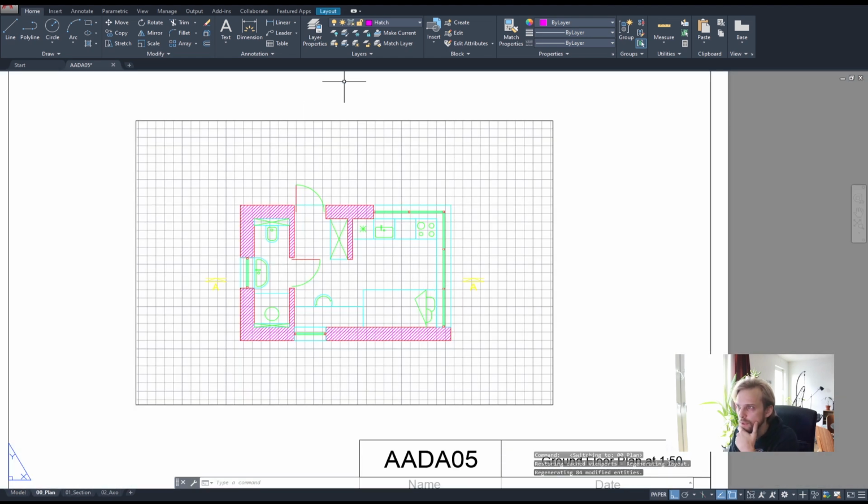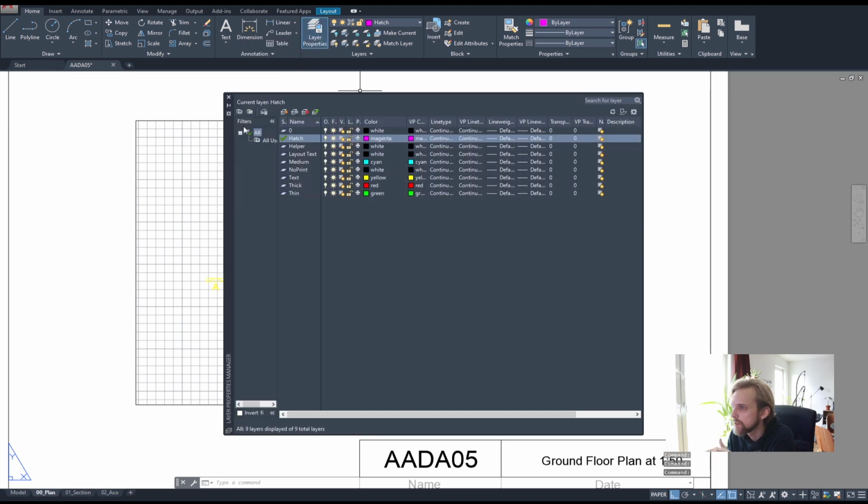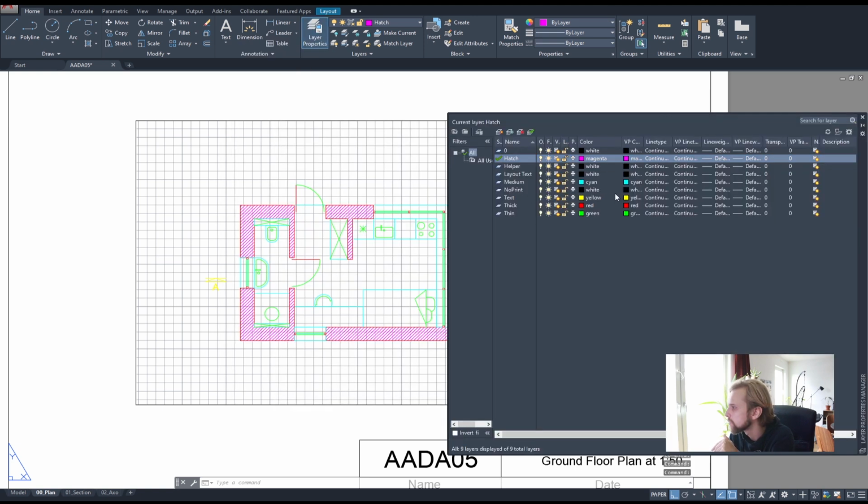So that's how it looks like right now. And to change the colors, you change the layer properties, right? You change the properties of the layers for the colors. So hatch, let's start with the hatch, right? It's gonna be the easiest one. Or rather, let's leave the hatch for the last one. Rather, let's start with the thick line, the red line, right?